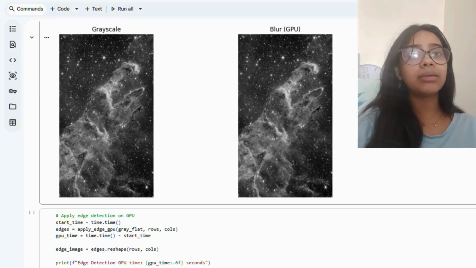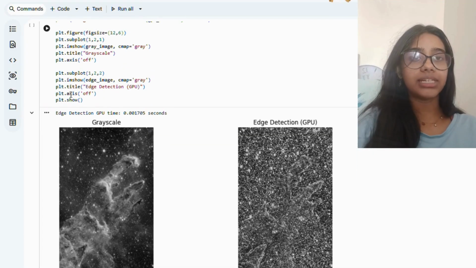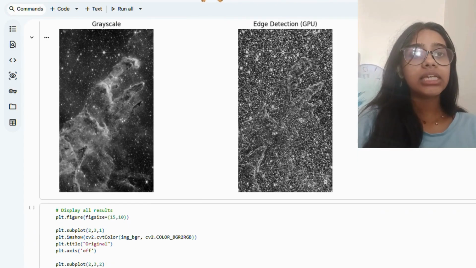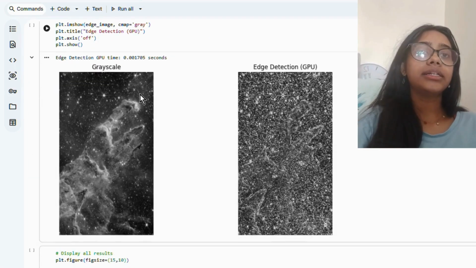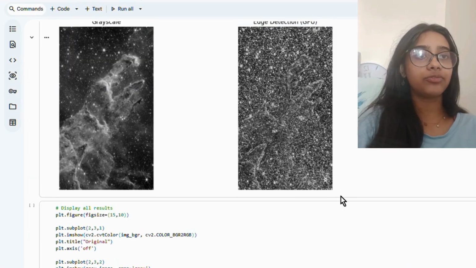The final one would be the edge detection. It took about 8 milliseconds and produces the most clear, dramatic visual result. The Sobel operator highlights boundaries and edges in the image. So you can see here clearly. And now let me show you how I measured performance and the results.